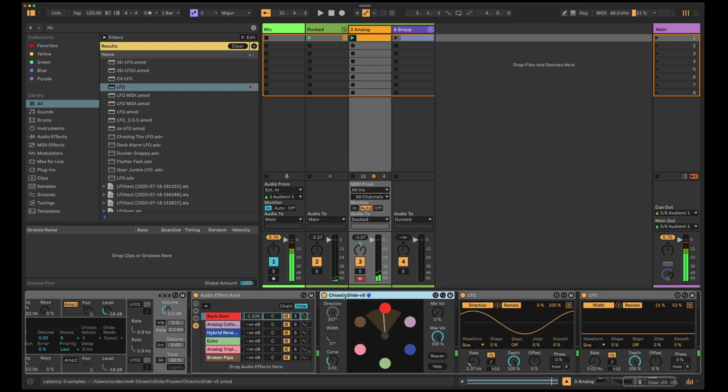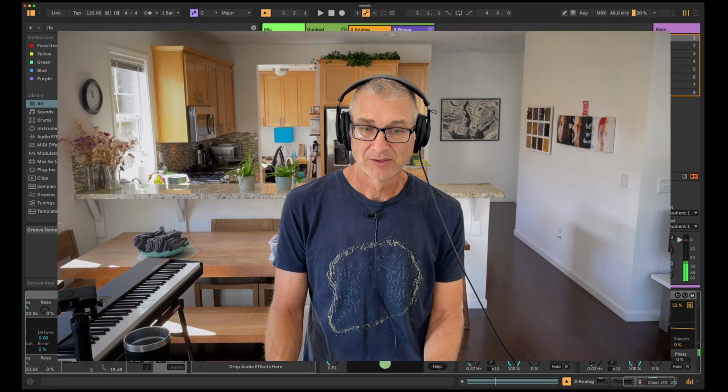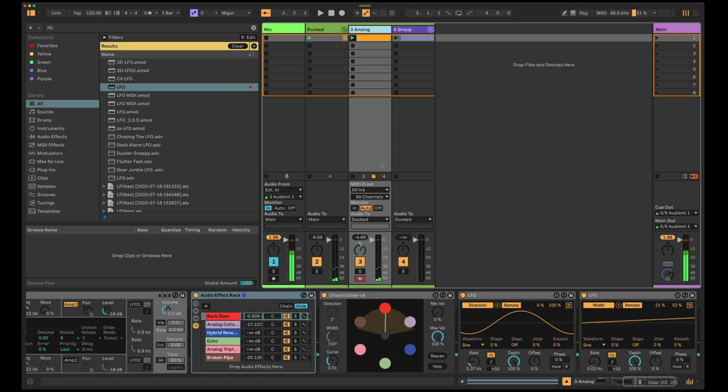Similar to how it was doing with group tracks, it's modulating the chain volume, in this case, of the rack. So I've shown it here in the context of an audio effect rack, but it would also work the same if you put it after an instrument rack. So you could have a stack of instruments, fade between them, and it would work just like it did in this group track context. So that's Chiastic Slide.